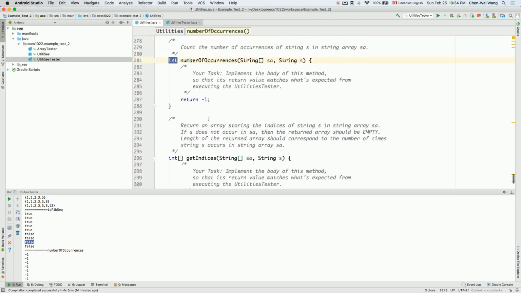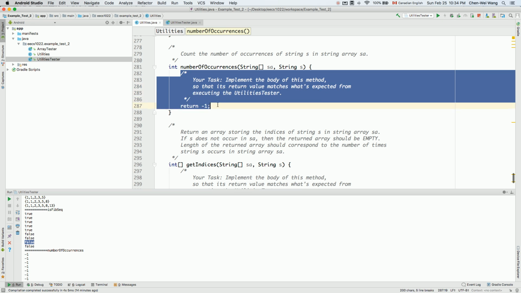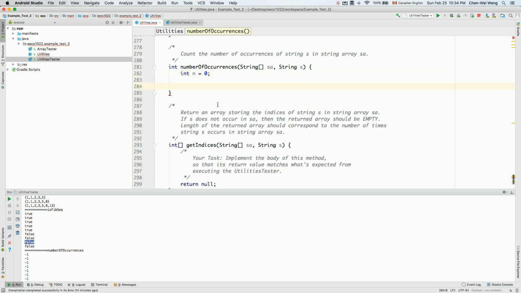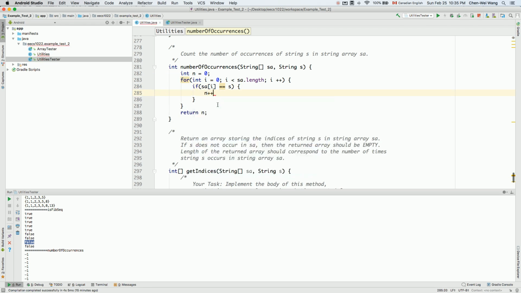The only thing I want to show you is this. I also want to draw your attention to something which I observed from your lab test 1. Number of occurrences, very easy. We'll simply maintain a counter, integer n, assigned to be 0. Eventually, we'll just return n. Now we'll say for integer i assigned to 0, i less than SA.length, and then i++. Over here, we're going to compare. If SA at position i equals S, then n++.